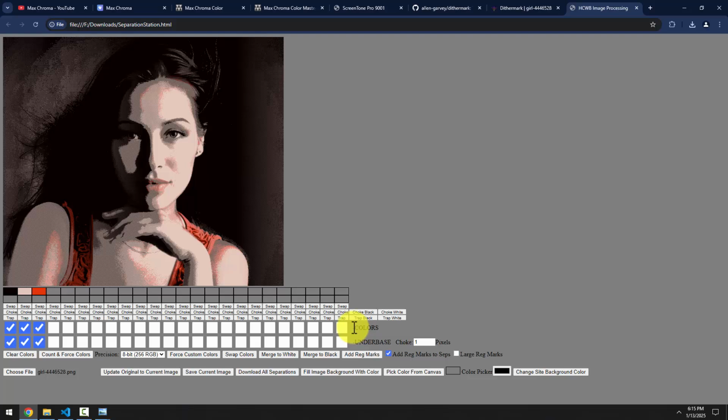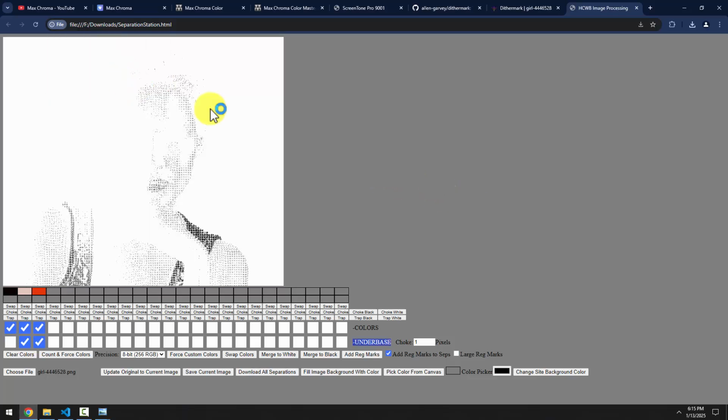Maybe you can choose the colors you want in the separations with these checkboxes. You can choose which colors you want to be underbased. So I'm going to uncheck the black. I'll have the light flesh color and the red be underbased. Choke by 1 pixel. It'll add registration marks. And we can just do download all separations. And so I created, we'll say allow.